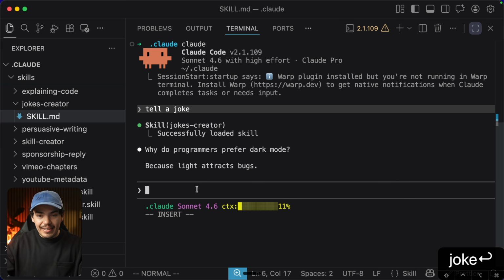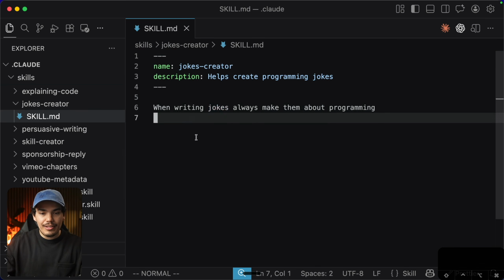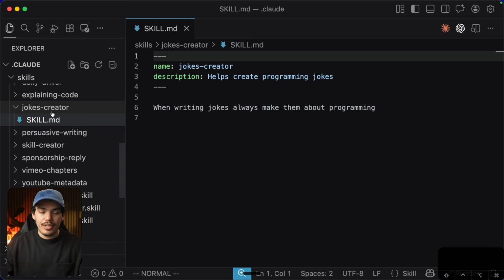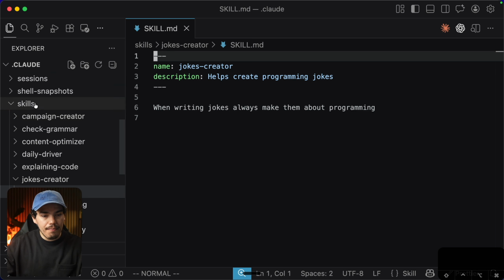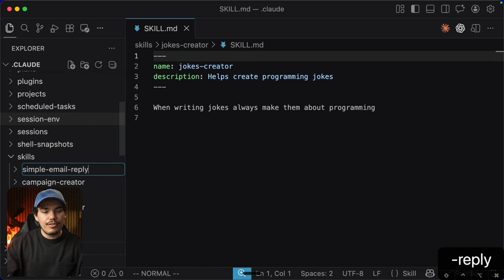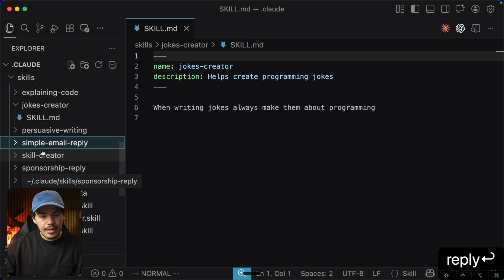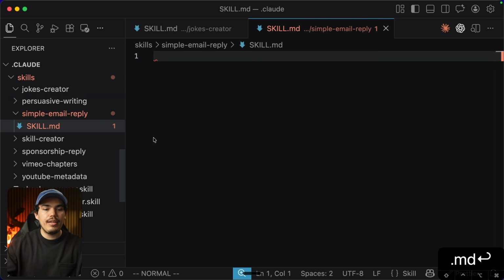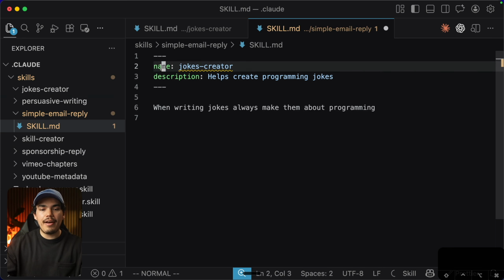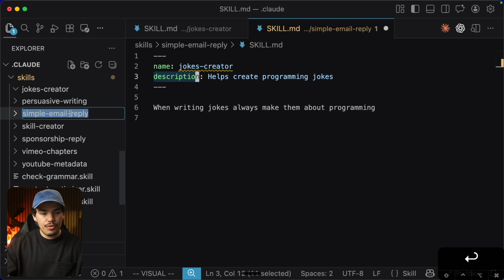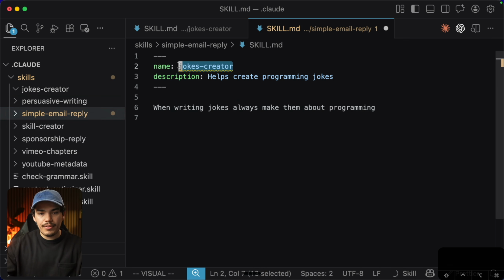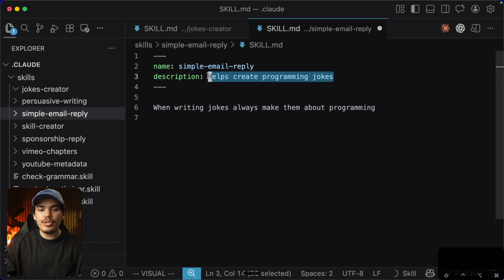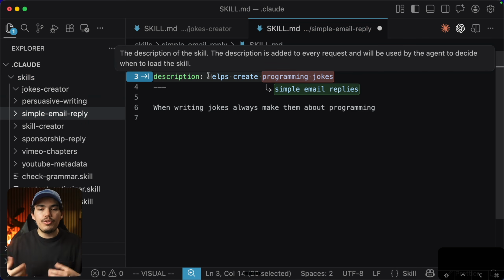And you can create a skill by just creating a folder that looks like this, creating a file called skill.md. Let me show you. I'm going to create a skill, simple email reply. Let's call it like that. The folder is the actual name of the skill. But then you need to create a new file inside of it. It needs to be called skill.md. And then inside this file, you need to have this metadata, the name of the skill, and the description. The name of the skill needs to be actually the same as the folder. Let's paste this in here. And then you need to describe what this skill is for and when to use it, right?